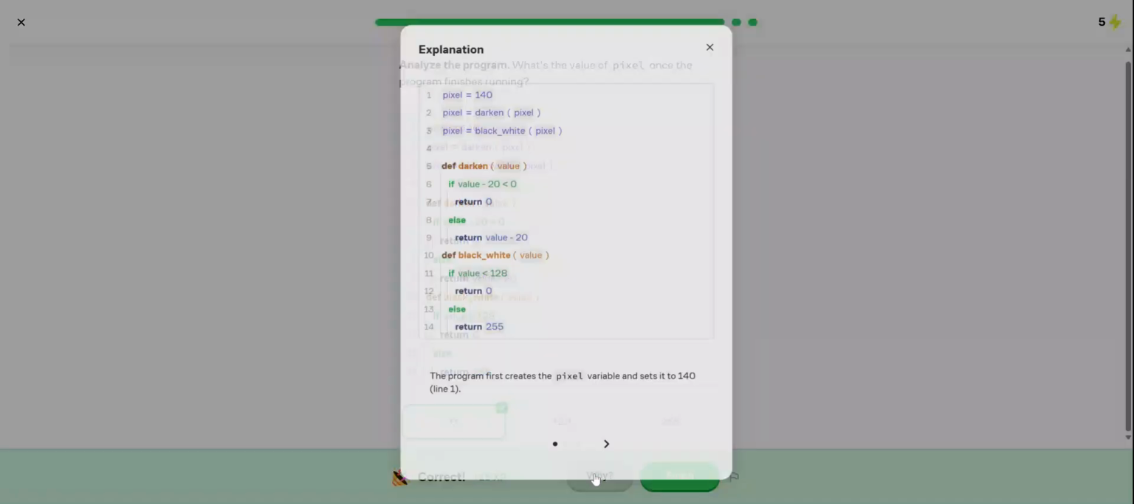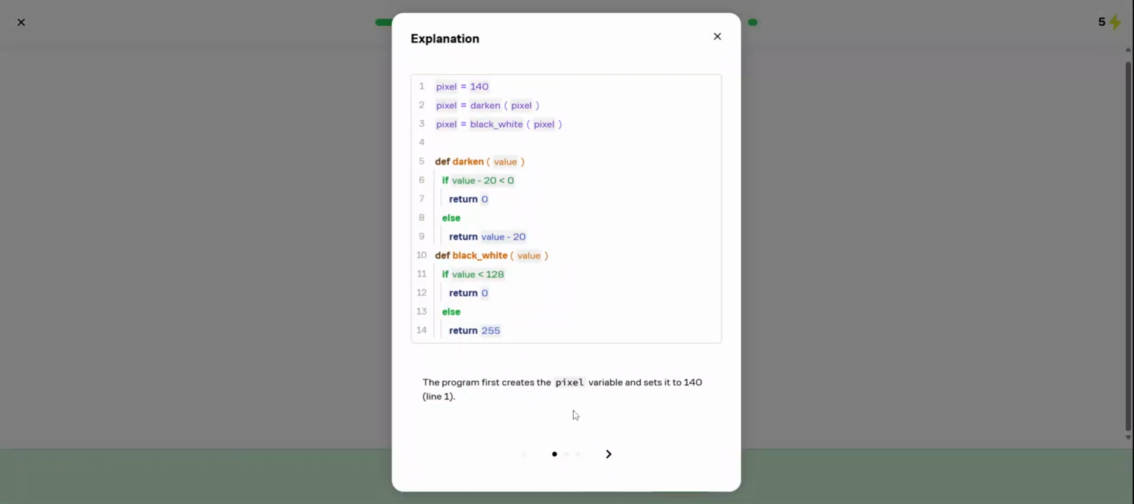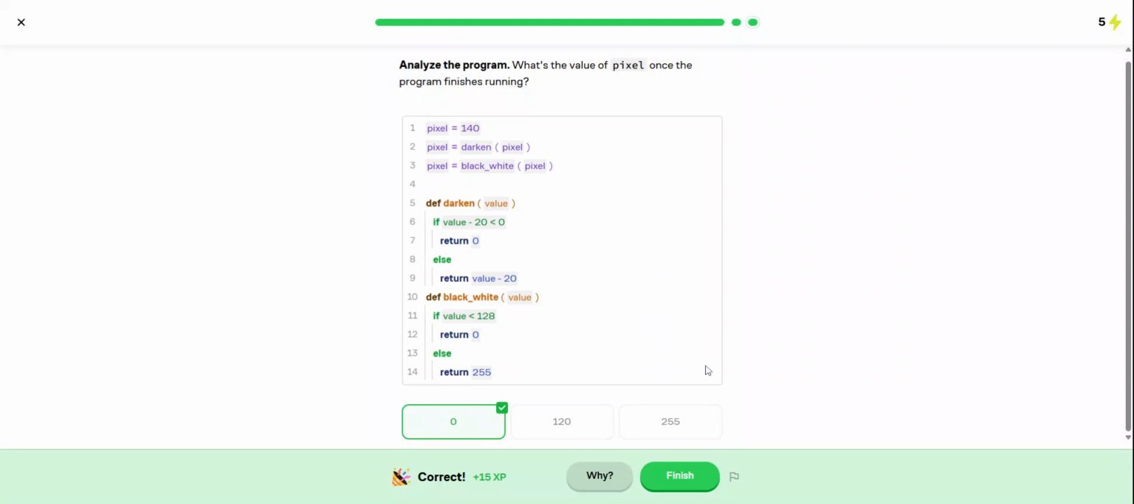Why for reasoning? So the program initially creates the pixel variable set to 140 as in line 1. Then it inputs pixel 140 into the function, so the output is 120, line 9, the new value of pixel, line 2. Pixel 120 into the black white function: is it less than 128? Yes, so the output is 0, line 12. The final pixel value is 0. Alright, we've done the exercise successfully again, so I'll finish this exercise session by clicking on the Finish tab.